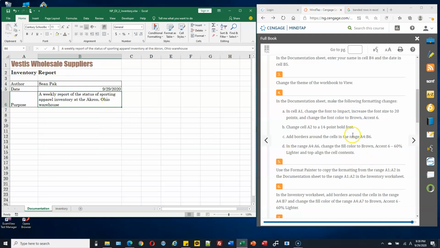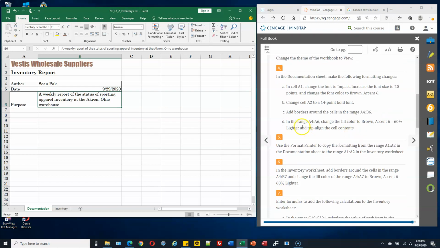Okay. Next, select the range A4 to A6. Change the fill color to Brown, Accent 6, 60%. Oh, not this one, sorry. Fill color, Ctrl Z. So fill color is this. So Accent 6, 60%.